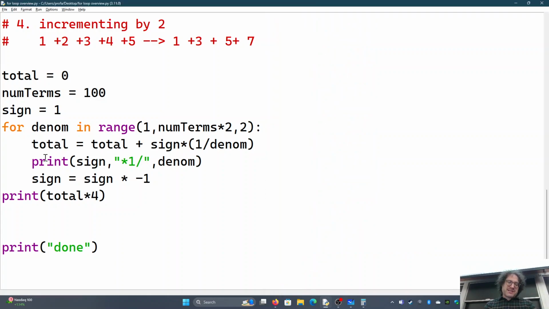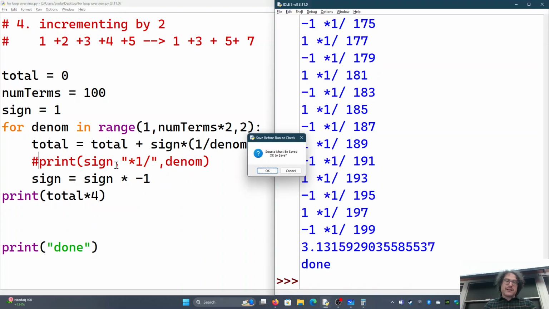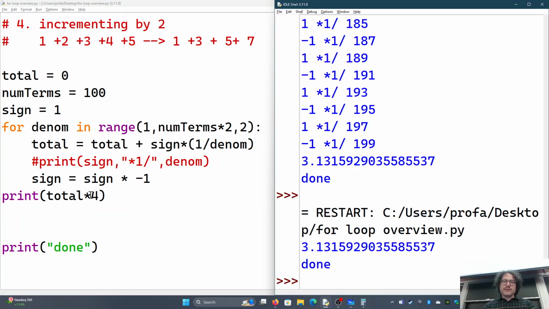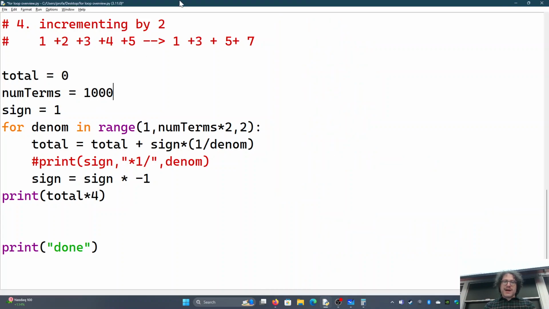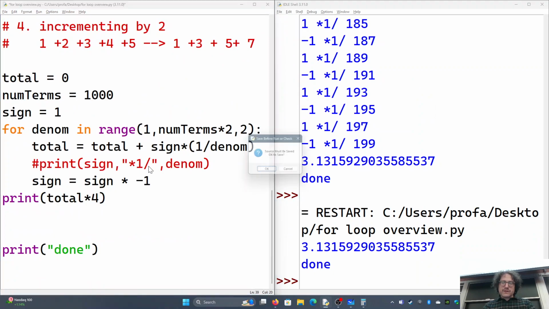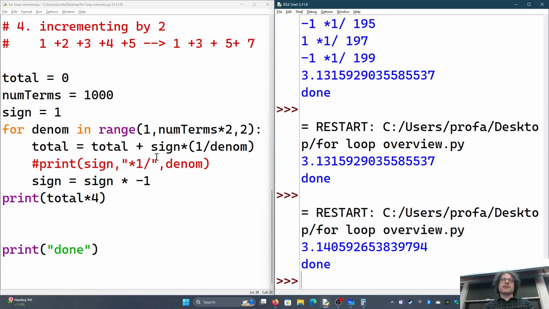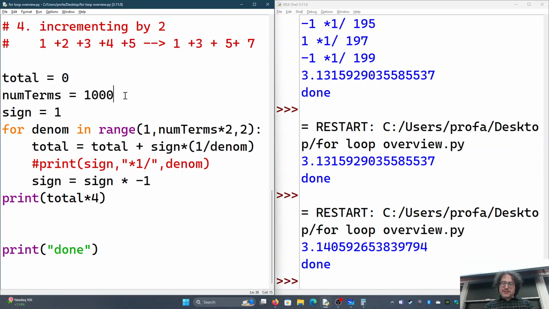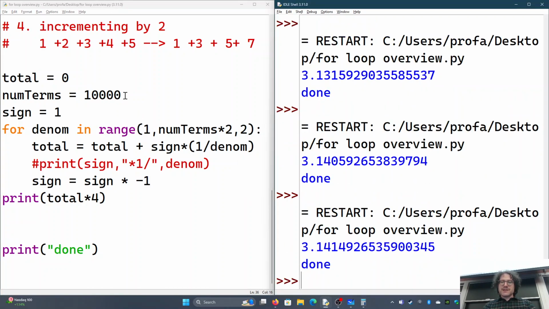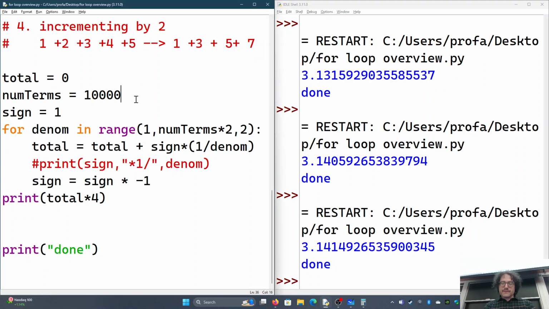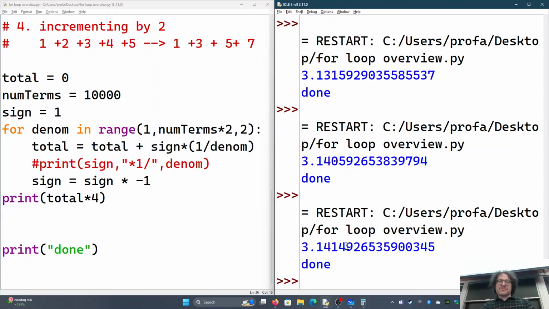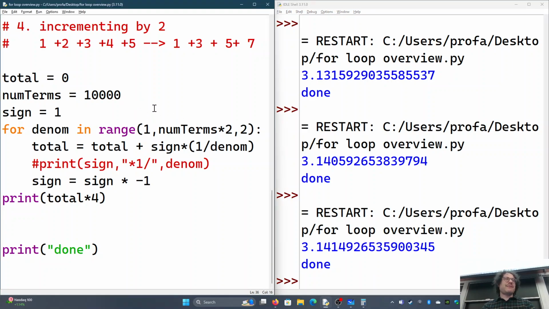I'm going to comment out this print statement because that's going to add a significant amount of time to how long this takes to run. Okay? Increase it to 1,000. Do this 1,000 times, and you get 3.1405. 10,000 will give us 3.141. And then again, amazingly, just because of the way this works, 3.141 incorrect, correct term, 3.1415926. It's very interesting how it is correct except for that one term.